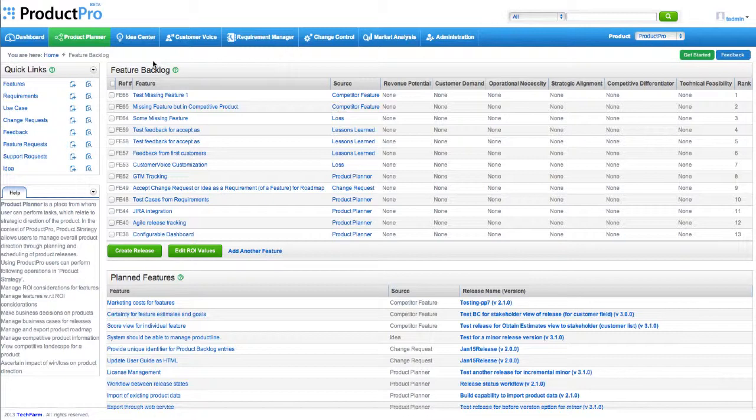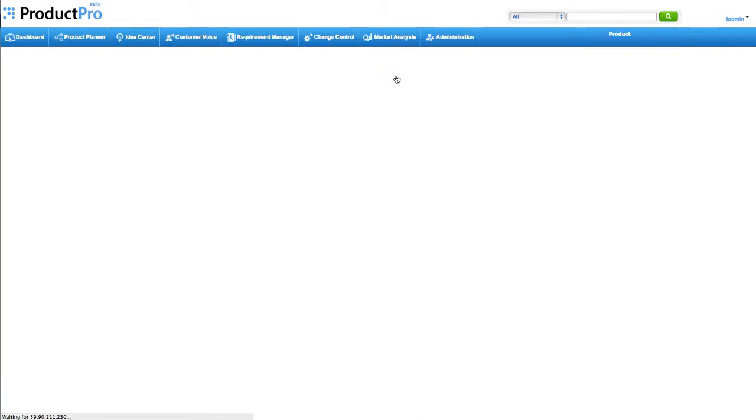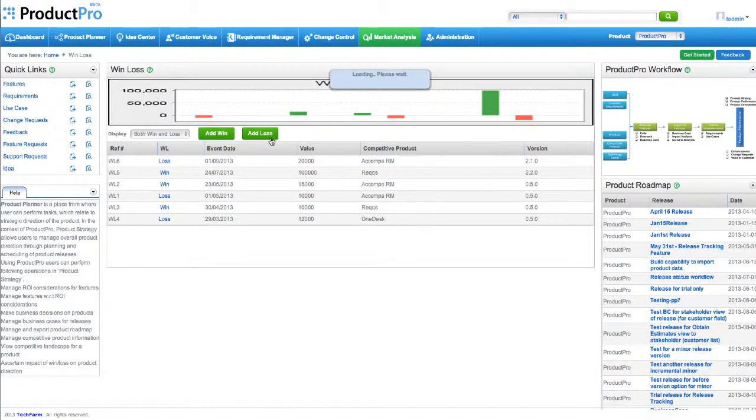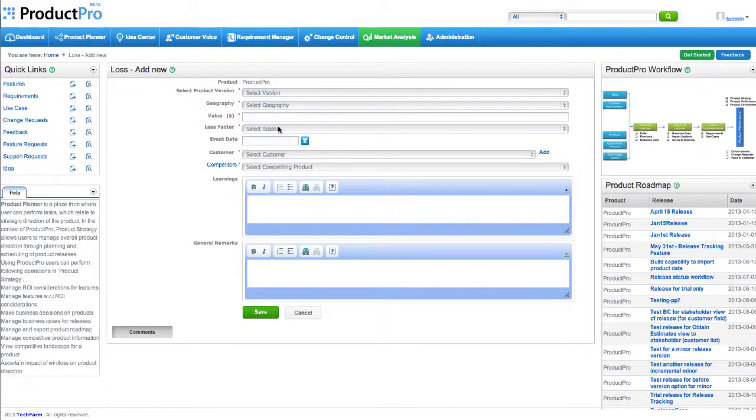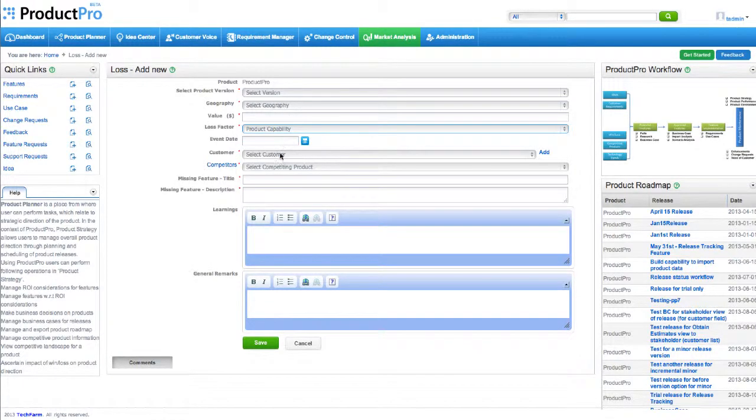Now the second place from where the missing feature can come is this win-loss analysis. When you add a loss into the system and select the product loss factor as product capability and then submit the feature title, it will automatically come into the feature backlog.